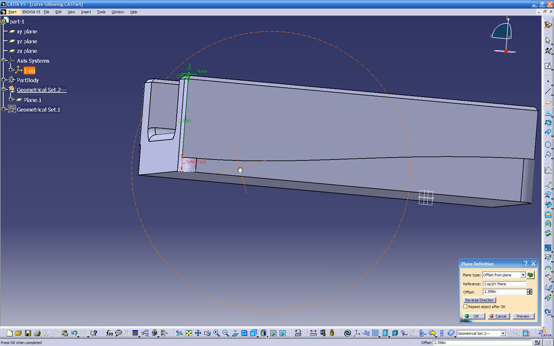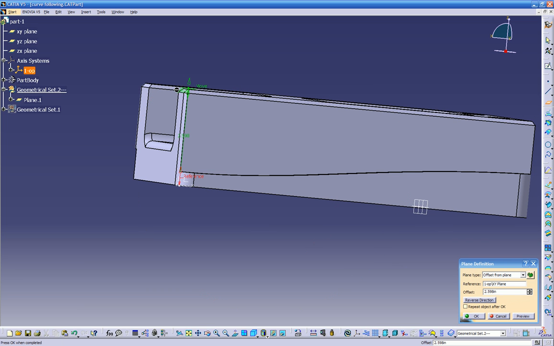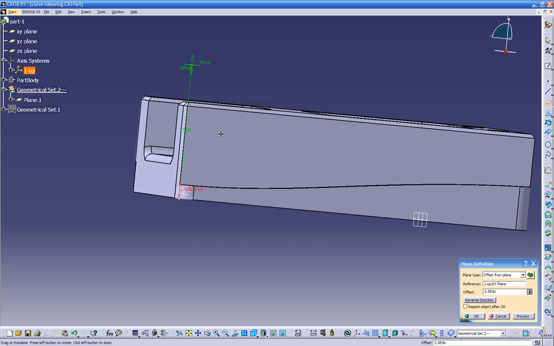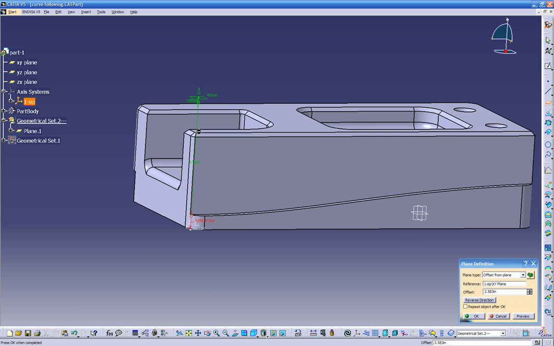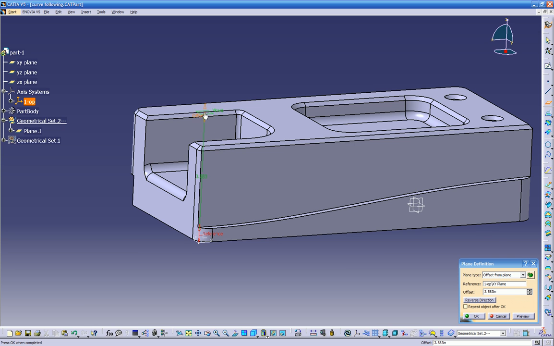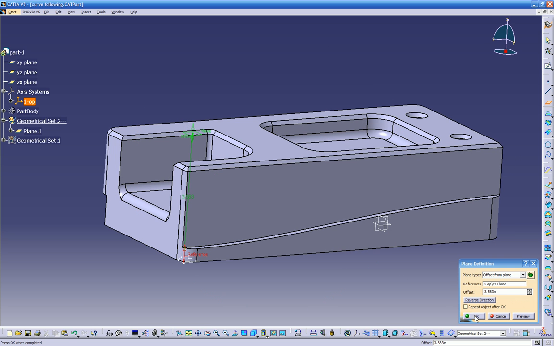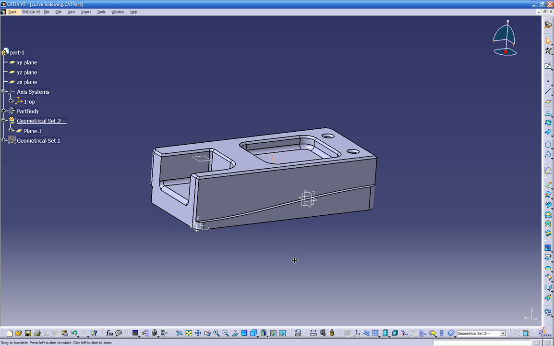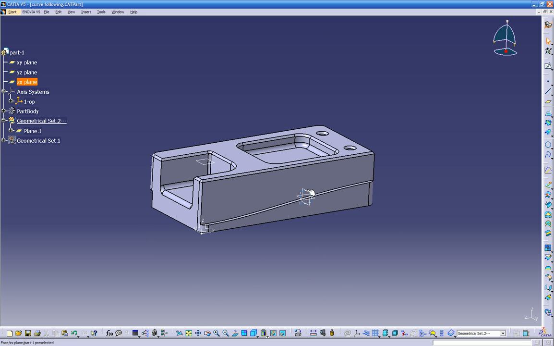So the part is about 2.5 inches. So if I move this up probably to 3.5 inches, that's plenty. So from here to here, roughly we have about 1 inch clearance above the part. I'm gonna click OK. We don't need these planes over here, so I'm just gonna turn them off pretty quick.